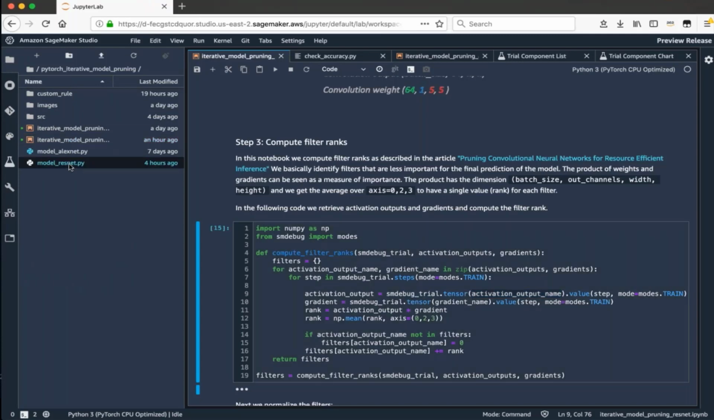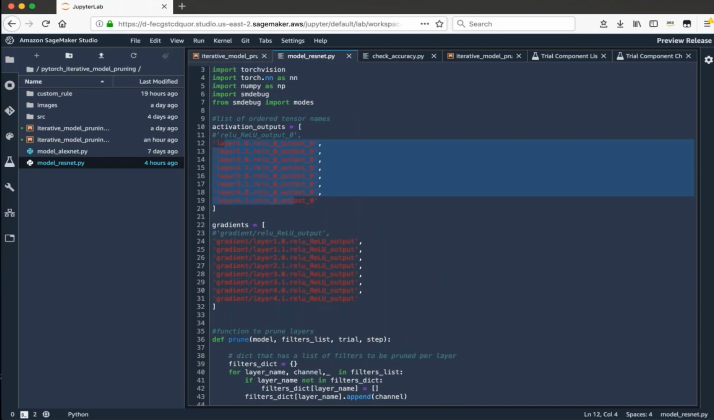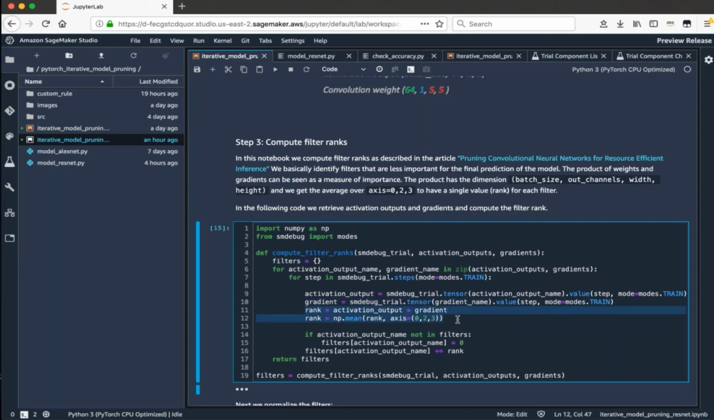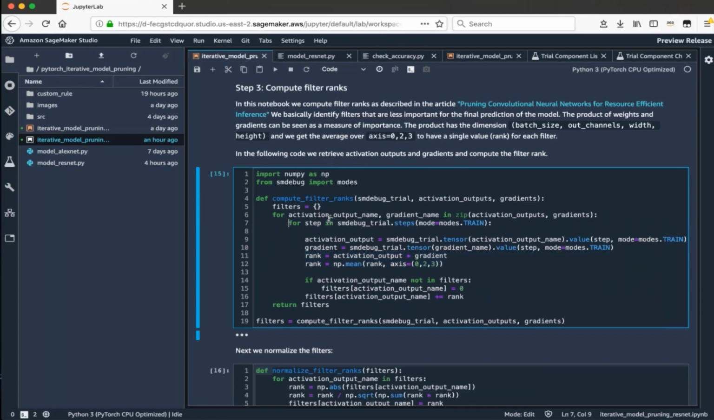The names are defined here. Here I define the list of names that I want to have pruned. And then I pass in this name, and then .value(step) gives me the tensor value for the corresponding training step. And I do the same for the gradients. And in order to compute a filter rank, I compute the product of my activation outputs and gradient and compute the average over the filters. And I do that for all the steps that are available.